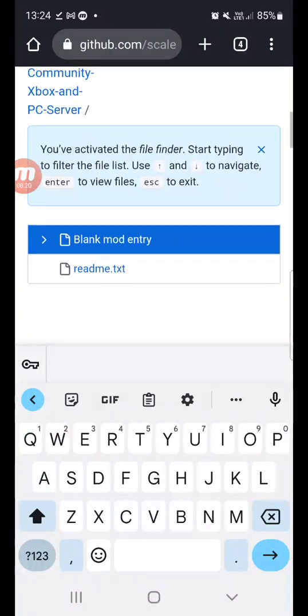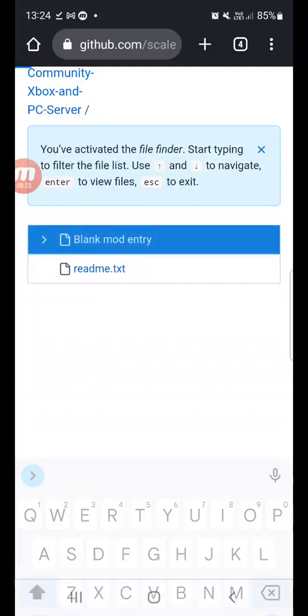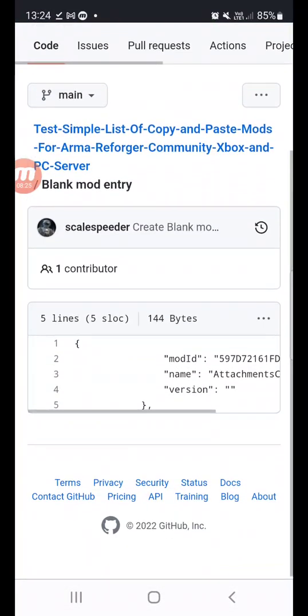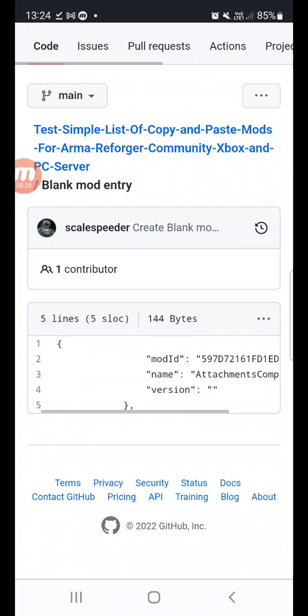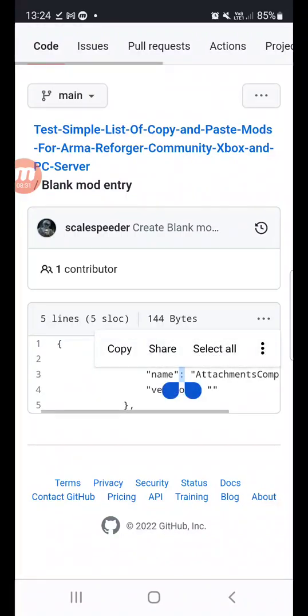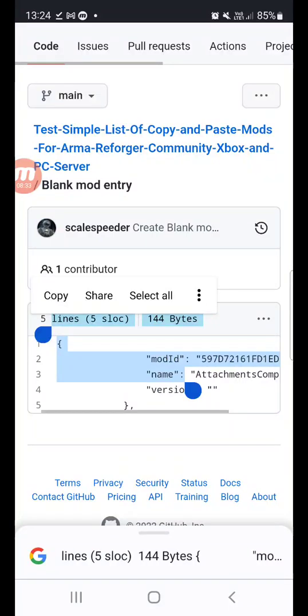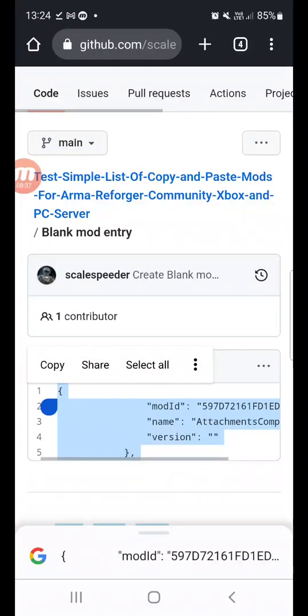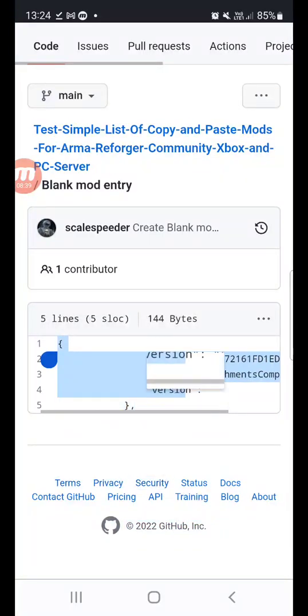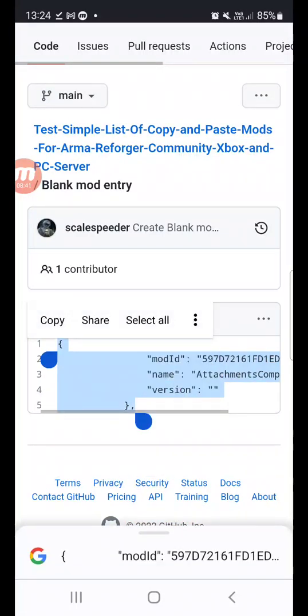And you want to go to blank mod entry. See that one there? So you tap on that one. And this one is just a copy of that top entry. What that means is we can just press and hold our finger on the screen. We can go to the top squiggly bracket, go to the bottom squiggly bracket. There we go. And we can copy that.